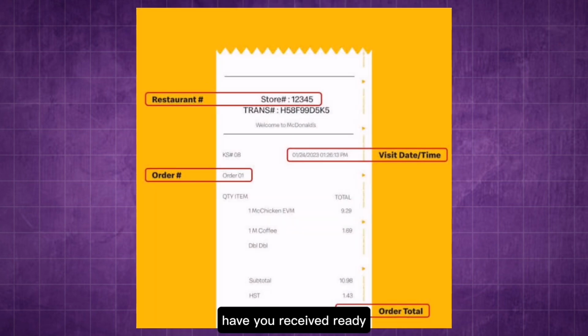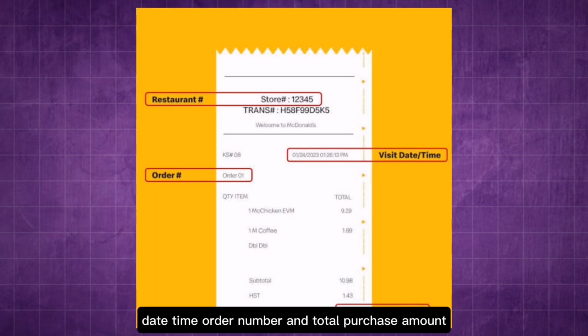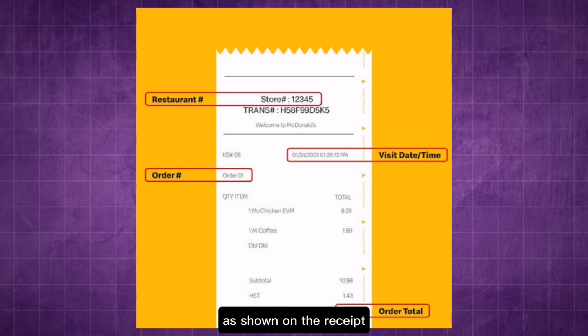Have your receipt ready with the restaurant number, date, time, order number, and total purchase amount. Enter the restaurant number printed on the receipt. Input the date and time of your visit as shown on the receipt. Add the order number and subtotal.